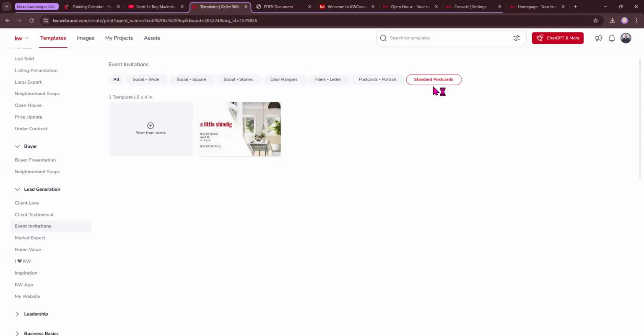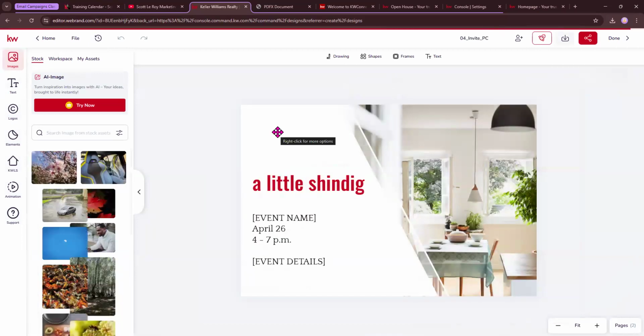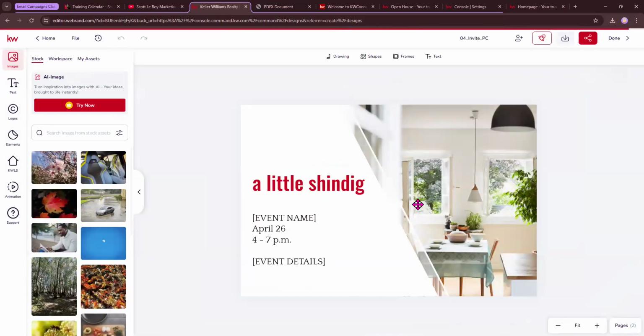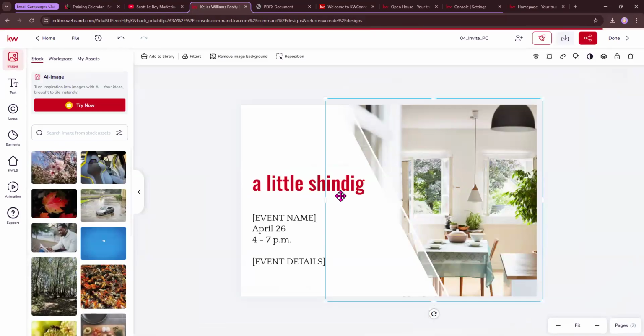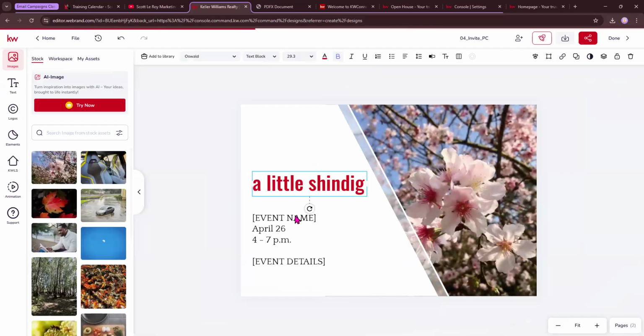sort these by just the type that you're looking for. So I'm looking for a postcard. You'll see this is a 6x4. So just keep that in mind if you're looking for a different size. You can, of course, create postcards externally in Canva or another platform. I'm just doing this one because it's in here. I'm not even going to get too fancy with this. I'm just going to update a couple of things. Let's just change this to say client event.